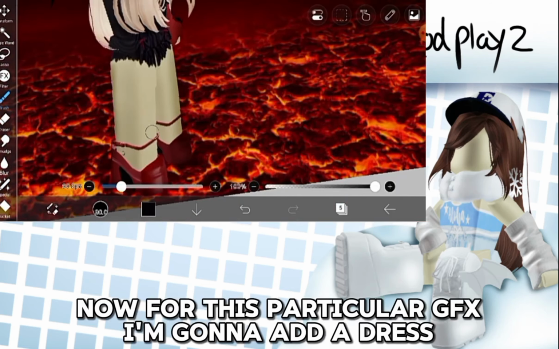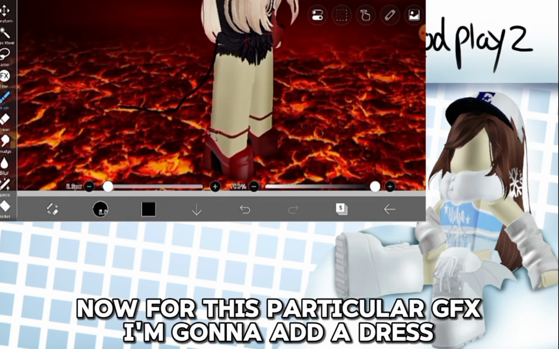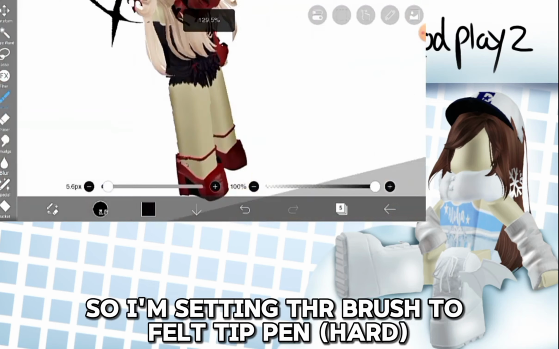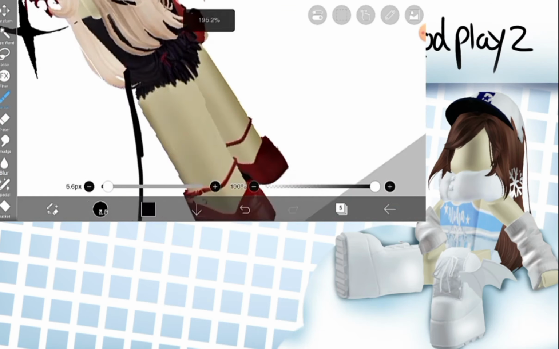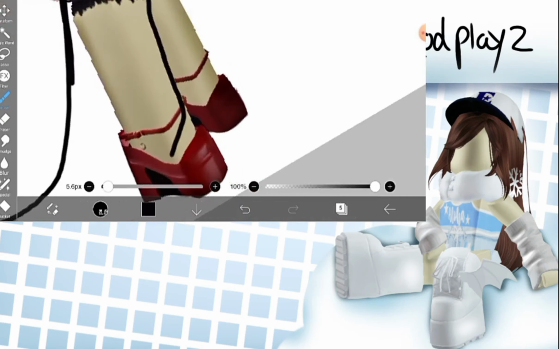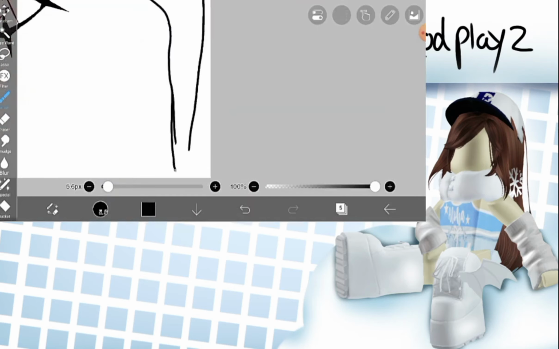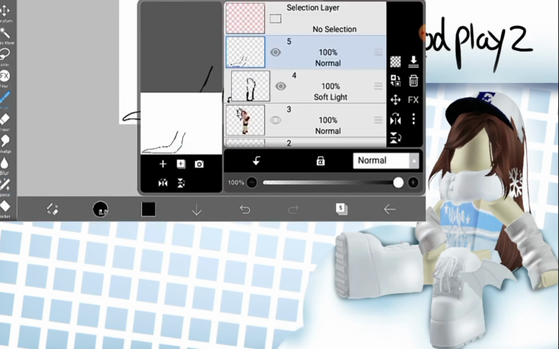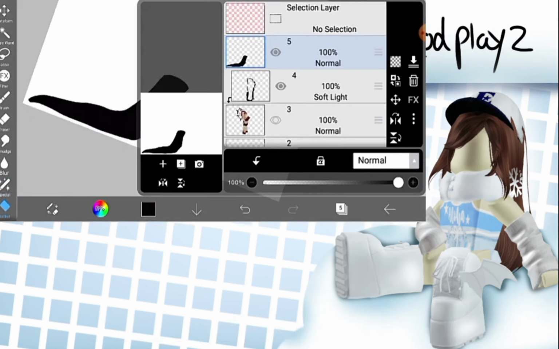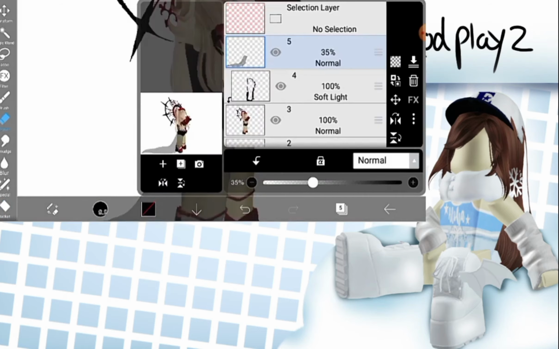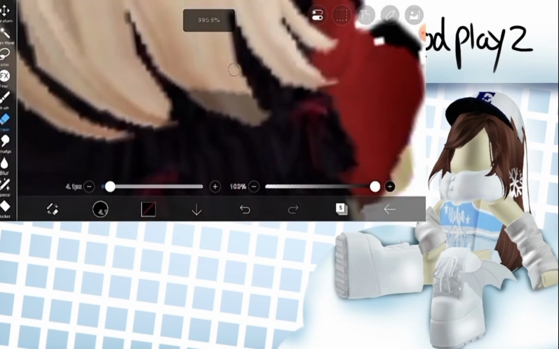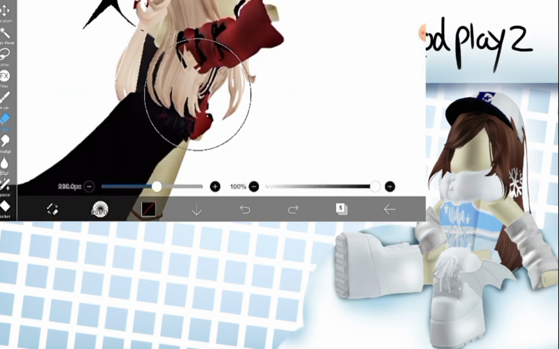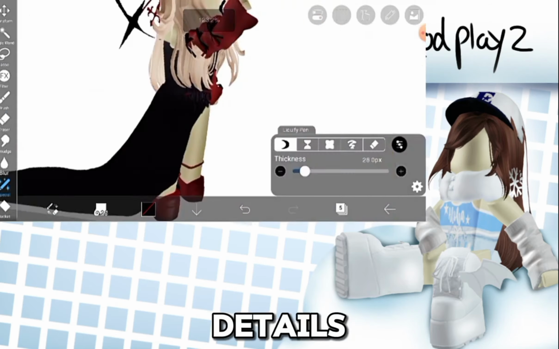Now, for this particular GFX, I'm gonna add a dress, so I'm setting the brush to felt tip and hard. Kinda follow what I do. Details.